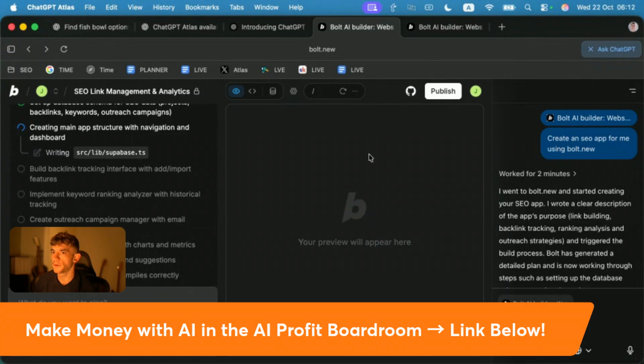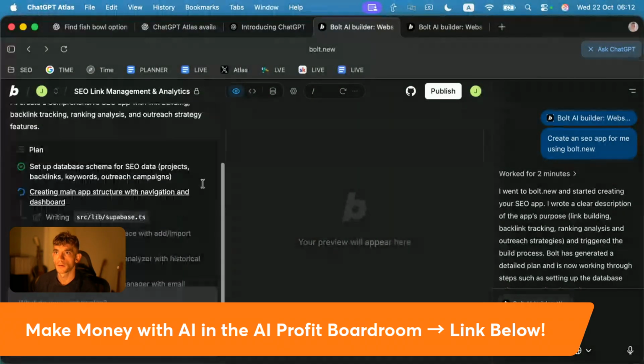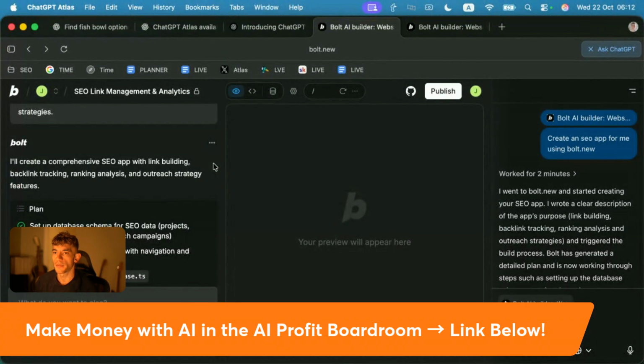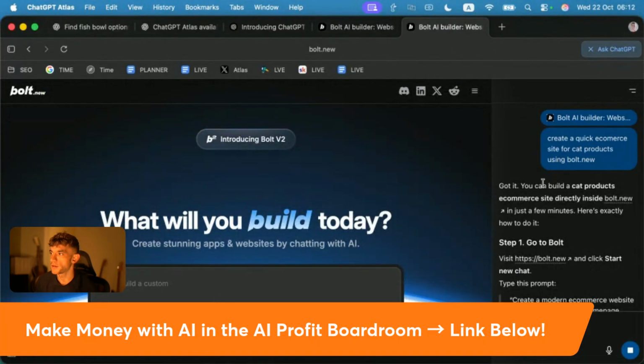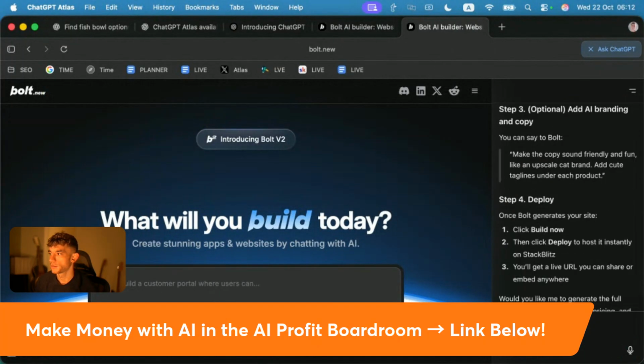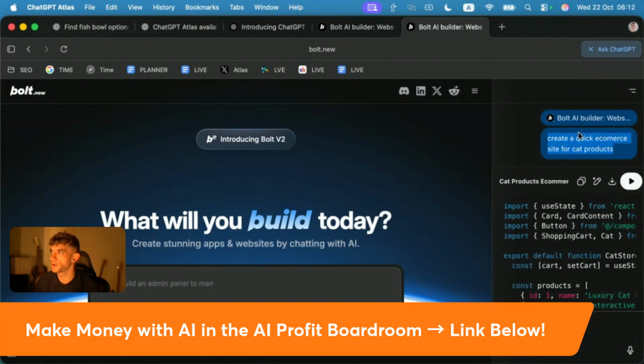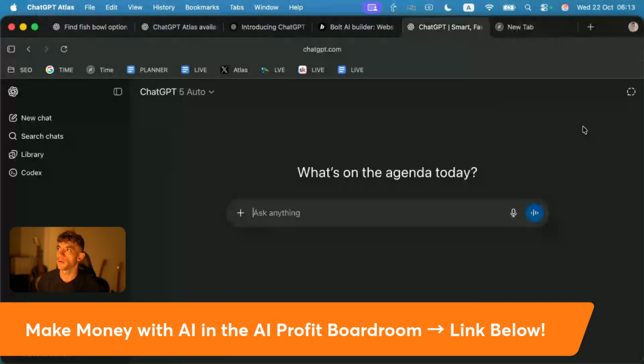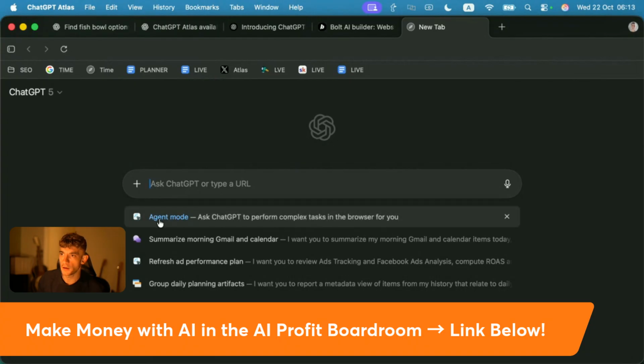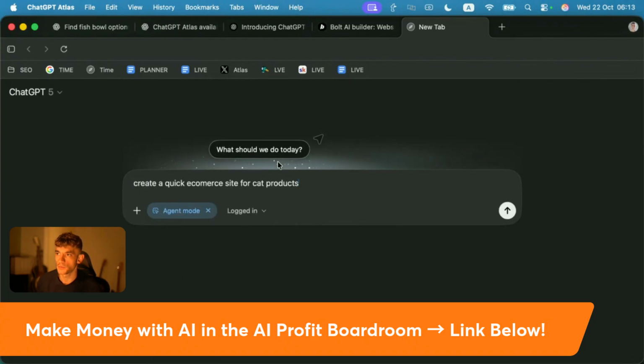So it seems to be building the SEO app in the background here. And then over here, it's struggling a little bit. All right, let's go back to ChatGPT. Open up a new tab. Press Command and T if you want to start a new tab. And then we'll try that.